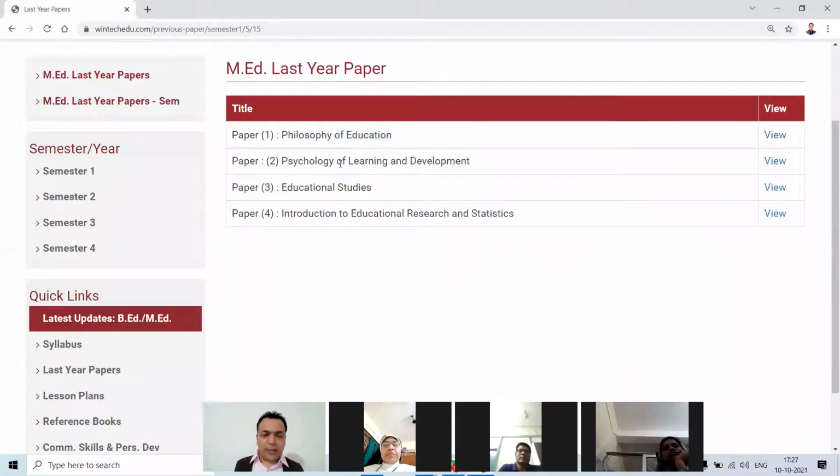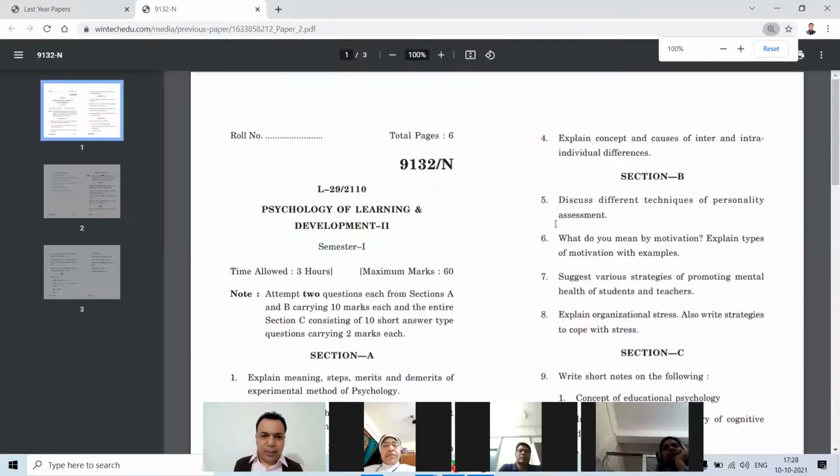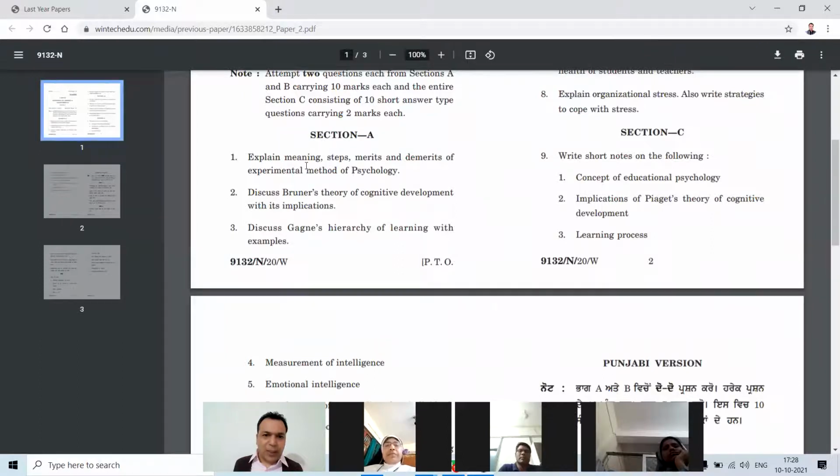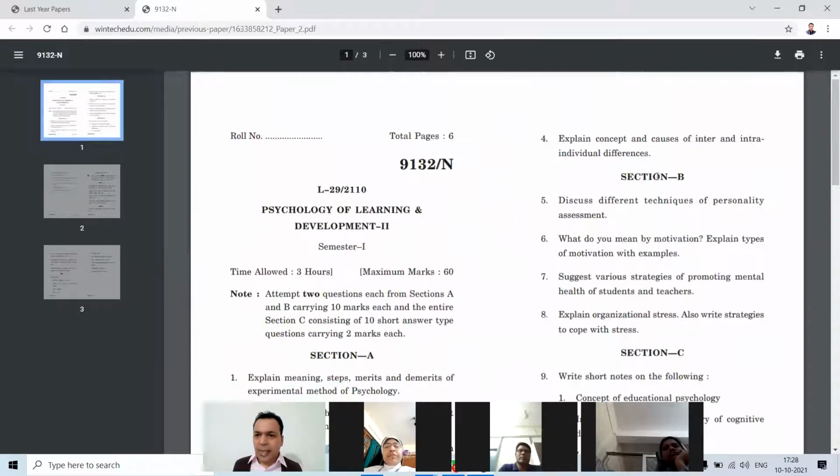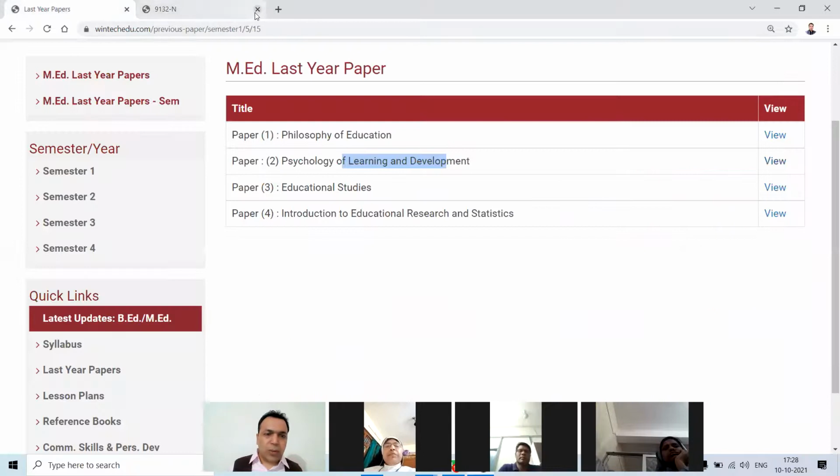Similarly, this is paper 2, Psychology of Learning and Development. So you can see by yourself. In paper 2 we have: explain meaning, step, merits and demerits of experimental method. What is Bruner's theory of cognitive development? It is very easy. Gagne's hierarchy of learning. Explain the concept and causes of inter and intra individual differences. It is a very easy one. You all have done this in B.Ed also, right? So this is all about your paper.